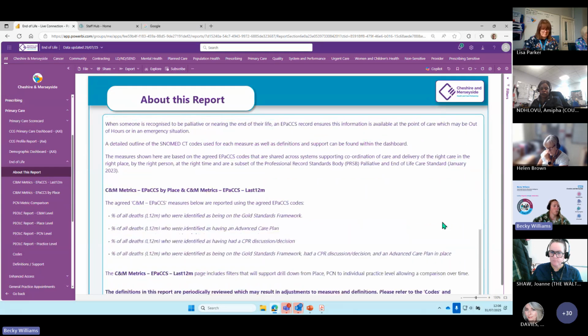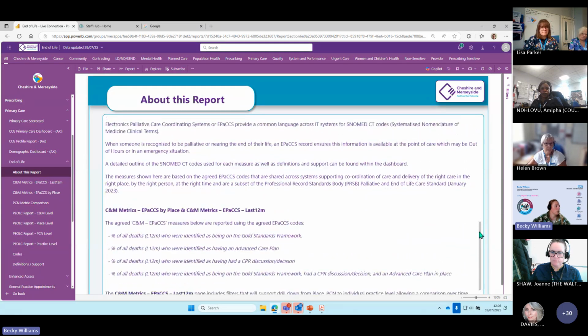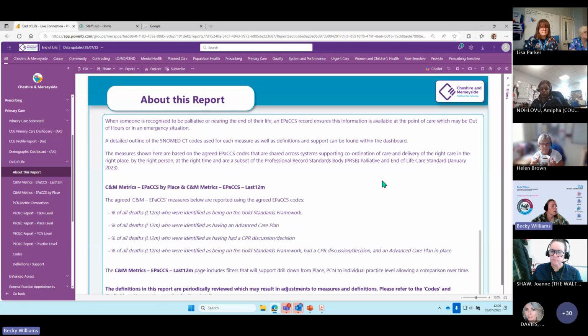So I will just scroll down on the about page and show you a little bit around what those metrics are. We're looking over a 12-month period at patients who've been identified as being on the gold standards framework, patients identified as having an advanced care plan, those patients identified as having a CPR discussion or decision, and then an overarching metric that looks at the proportion of deaths of patients where they were identified as being on all three of the metrics above, trying to get an overall sense around end-of-life care planning.